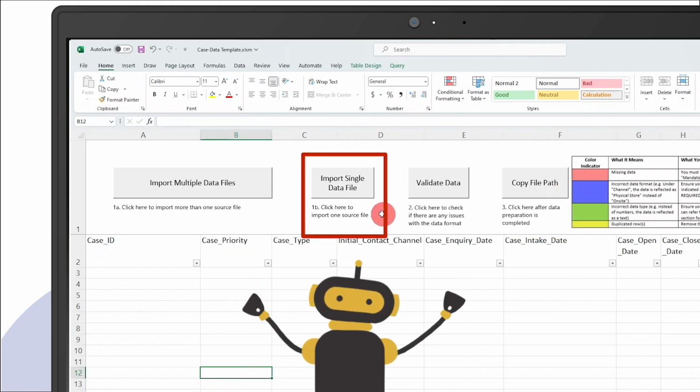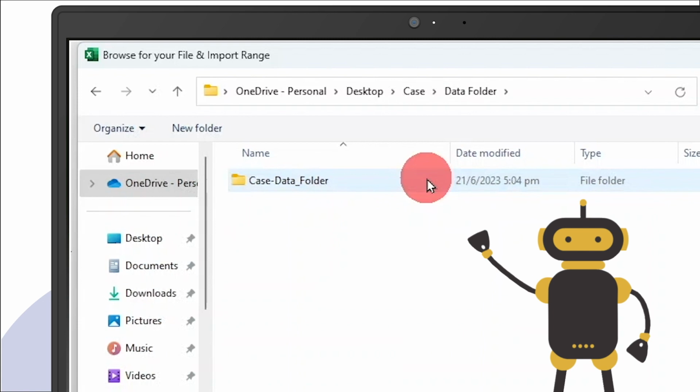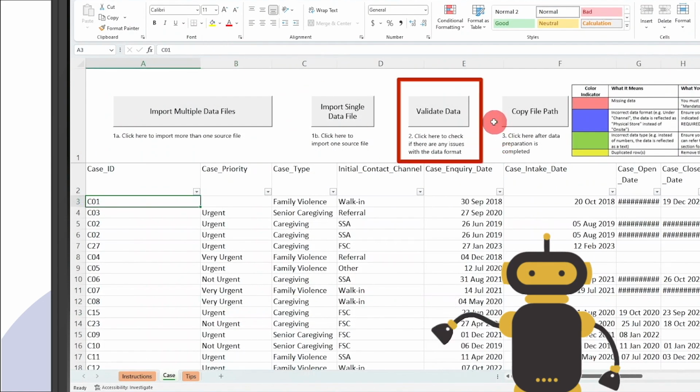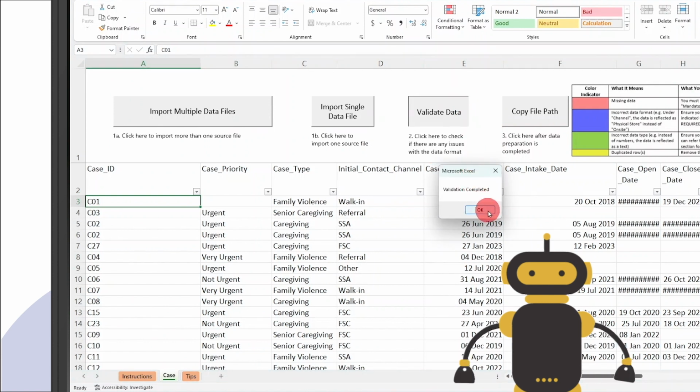For a quick demo, we will be clicking on the Import Single Data File button. The file selection window will appear, and we will proceed to locate and click on the data file. Once the data is imported, click on the Validate Data button. This button will validate and check for any issues with the data provided.